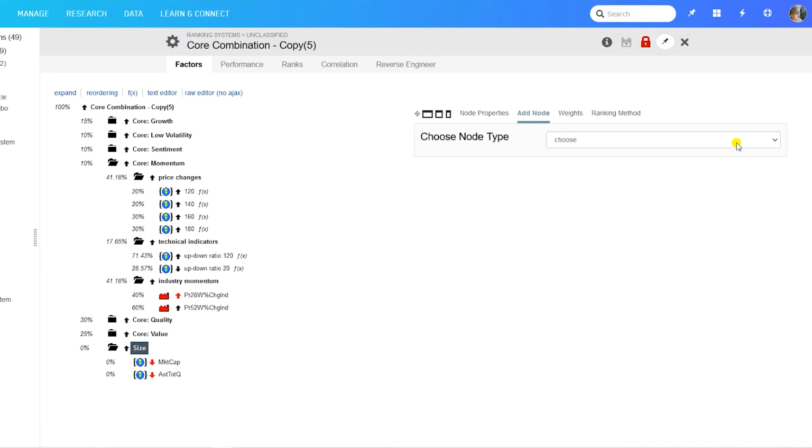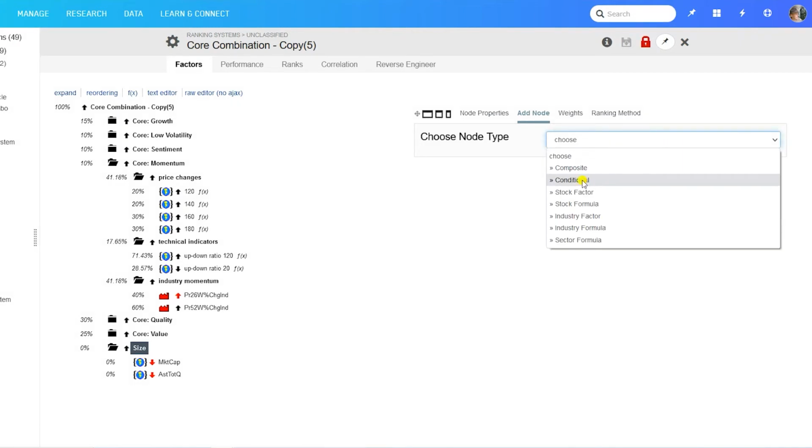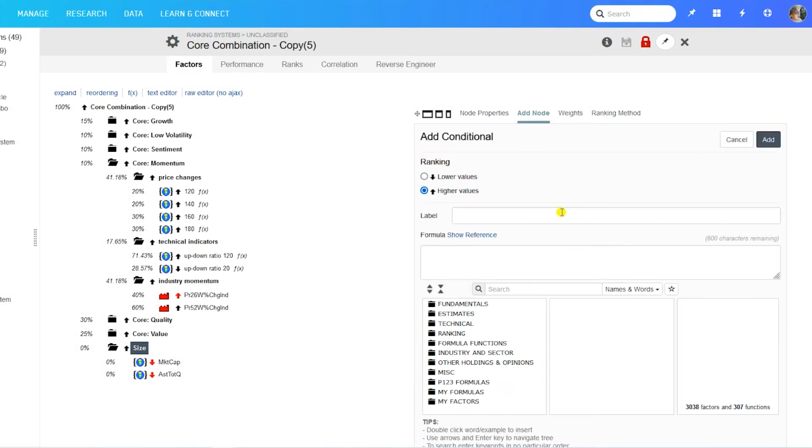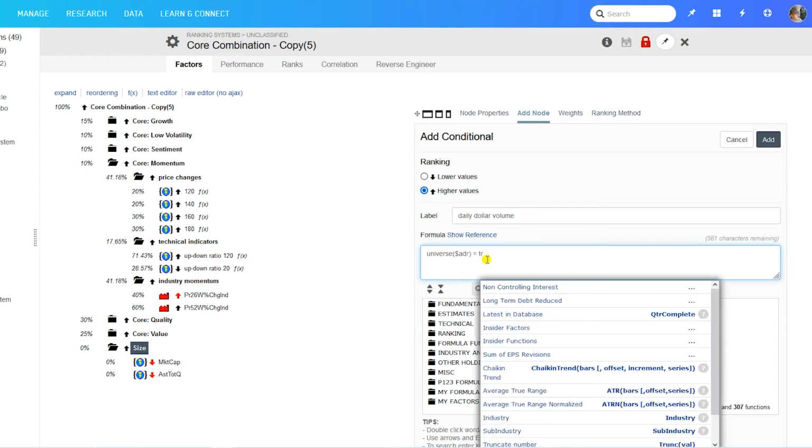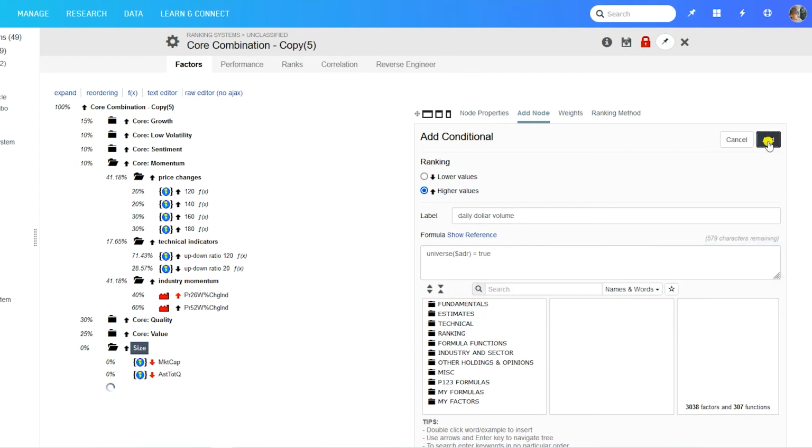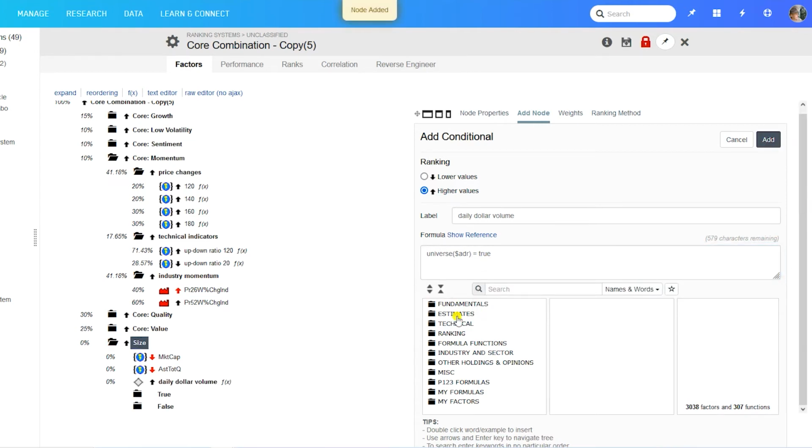So I want to rank those stocks separately from the others, and the same thing goes for stocks that trade primarily on Canadian exchanges. So what I need to do is quite complicated, but Portfolio123 makes it pretty simple. I first add a conditional node. I'll call it daily dollar volume. Now the formula, however, is not for daily dollar volume, but for the condition. So I'm going to add the formula universe ADR equals true. That means I'm going to treat ADRs differently from other stocks.